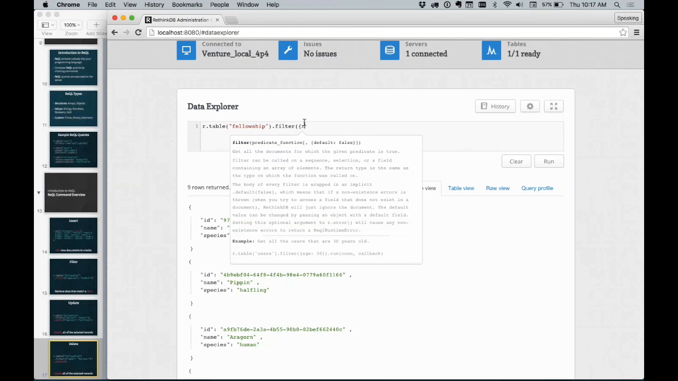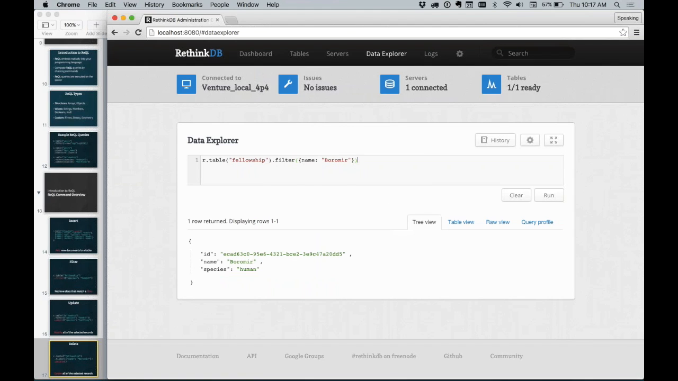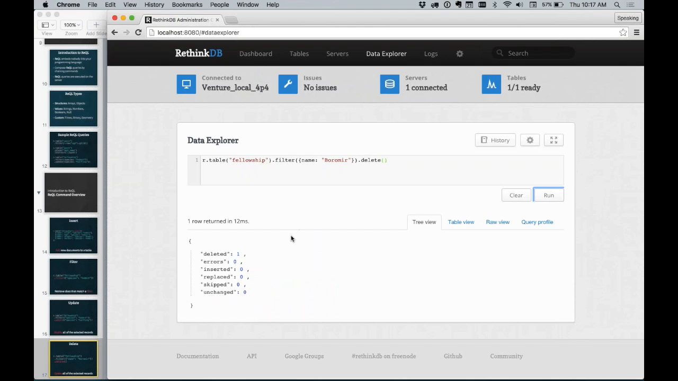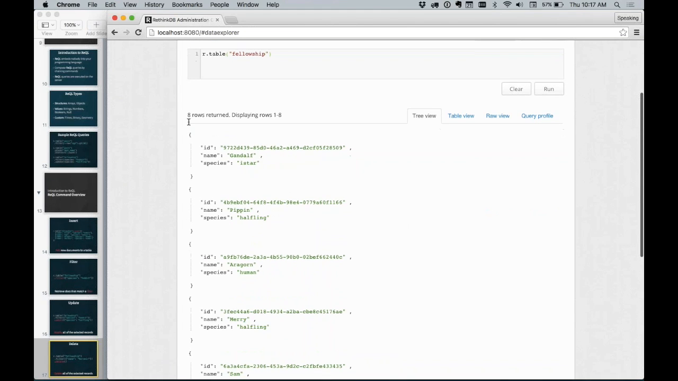We're going to use filter on the name key to find Boromir. So there's the Boromir document. And now let's say we're going to delete him. Run. Okay, so now we get this back saying that one document has been deleted. So now if we look at our fellowship table, it has 8 rows because Boromir is gone.